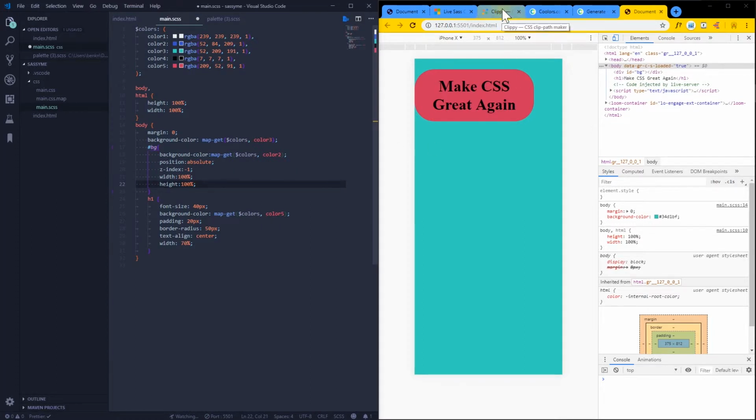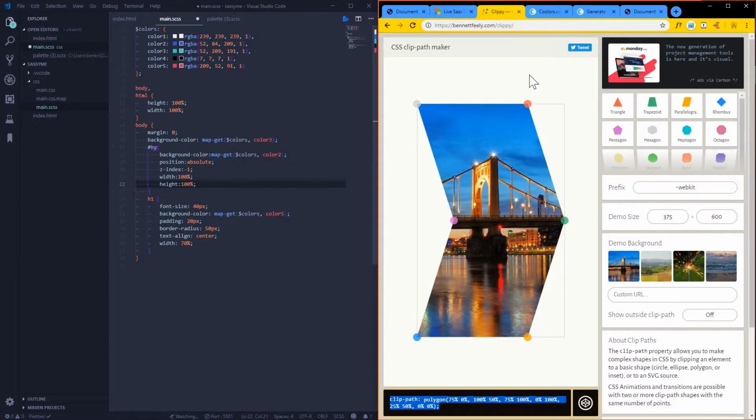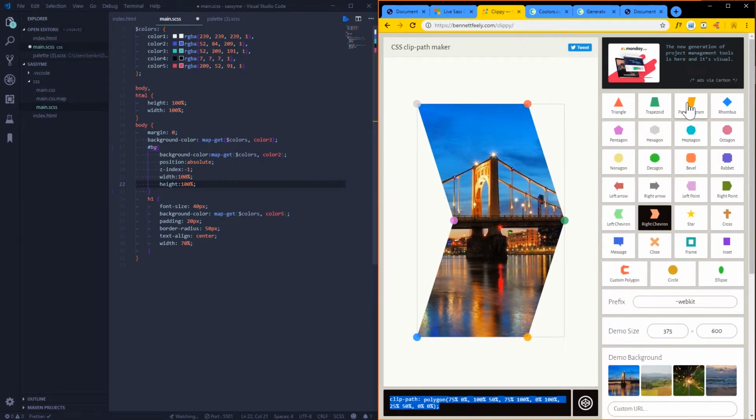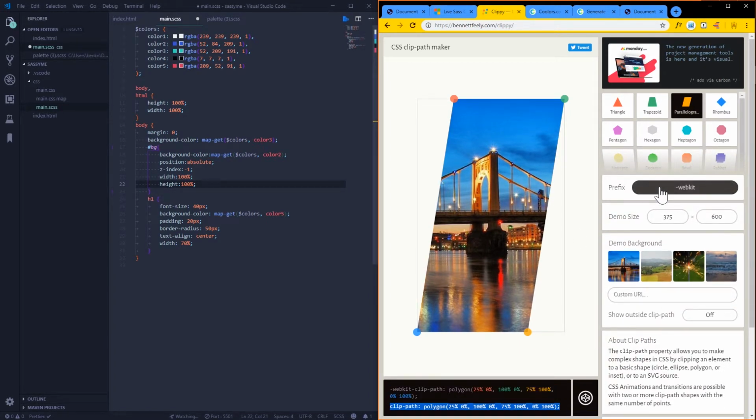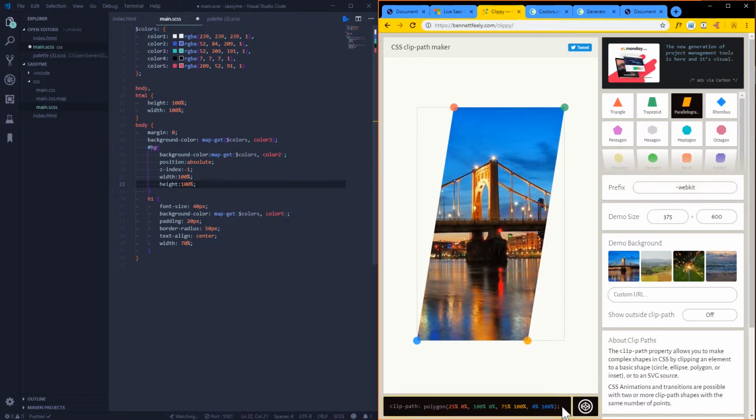If we go over to our web browser and go visit our friend Clippy, you'll see we can do these really cool shapes. Now, what I like to do is set my demo size to something roughly the size of a phone, if that's what I'm designing for. In this case, I'm going to choose a parallelogram. I don't need to include the WebKit prefixes that you would see down here because the Sass compiler automatically does that. So I'm just going to go ahead with this.